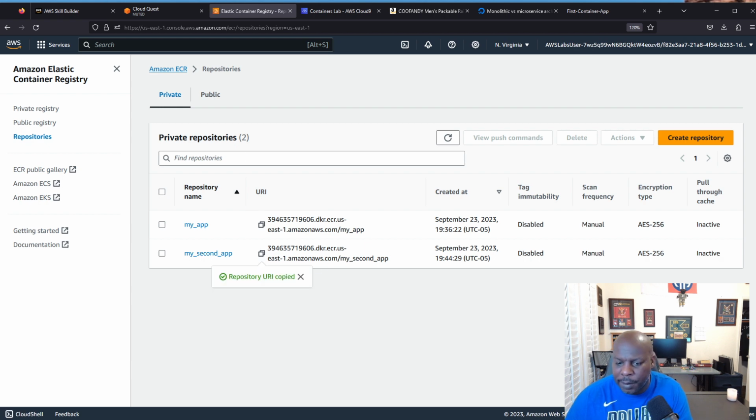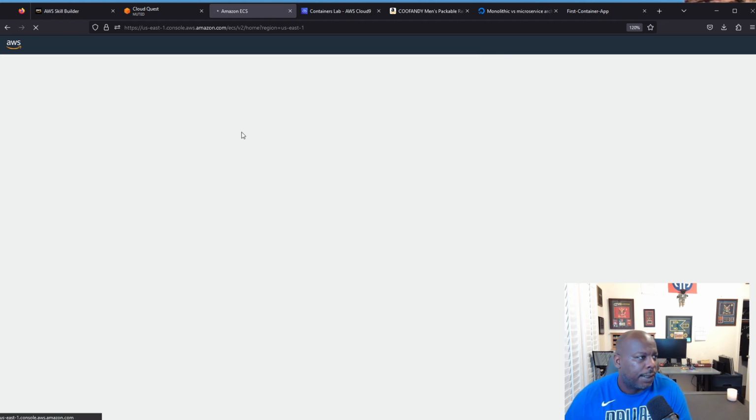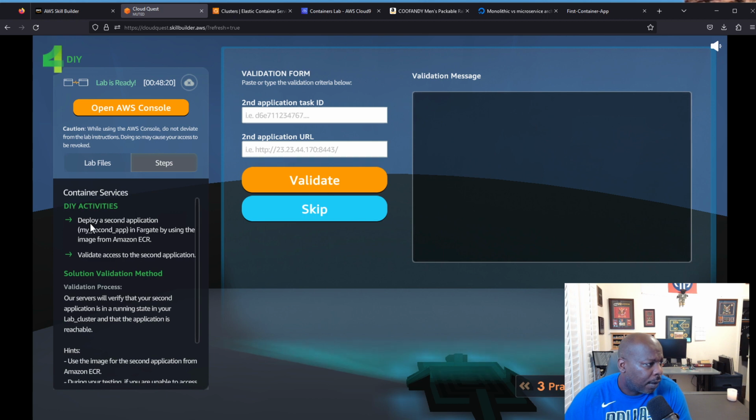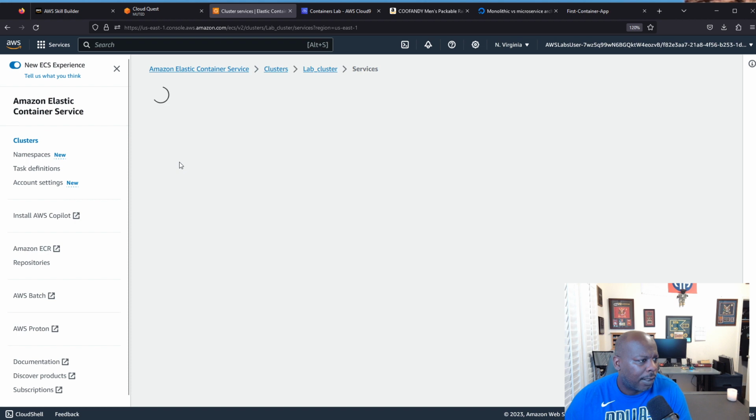Okay, so I'll go back there. I'll grab the URI for my second app. I'll paste it off screen, right? Just like I did for that first one. Now we want to go back to ECS. Yep. Go to ECS. Let me read this one more time. Deploy a second application in Fargate by using image from Amazon ECR. Okay, got you. So now we go back to our cluster.